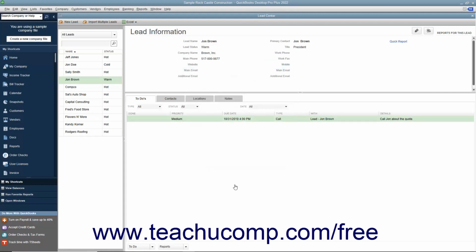To convert a lead into a customer, select the lead to convert from the left pane of the Lead Center window. Then click the Convert This Lead to a Customer button in the upper right corner of the Lead Center window. Note that you may lose some data when converting a lead into a customer, as lead records can contain more information than customer records can. Also note that you cannot undo this action after it has been completed.